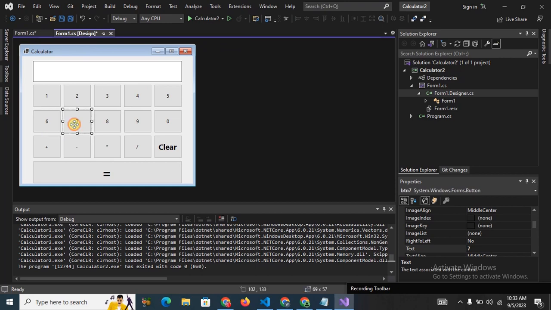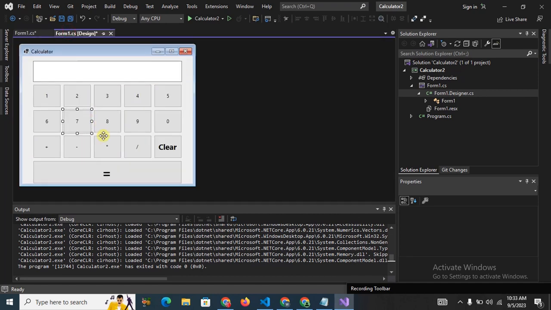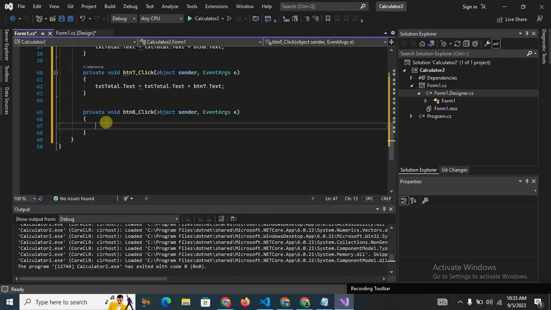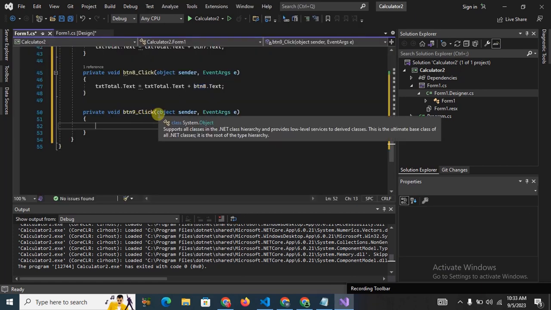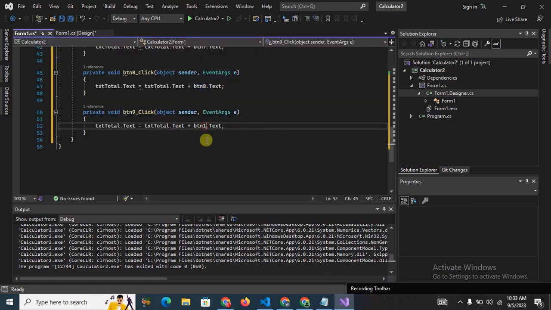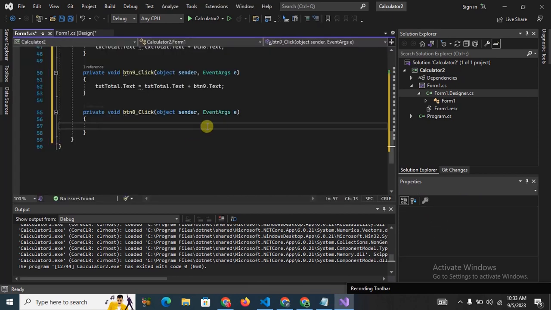6, yes. Now button number 7, I paste it. No, button number 8. Button number 9. Button number 0. Alright, let's run this code again to check.